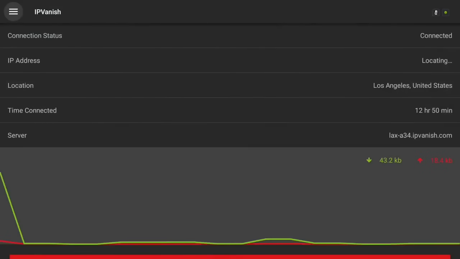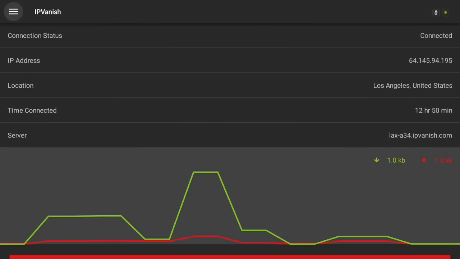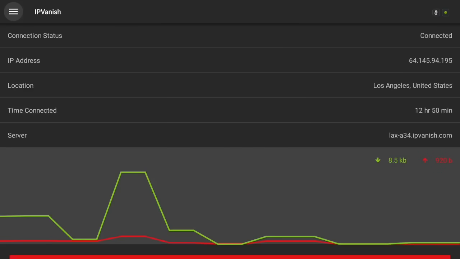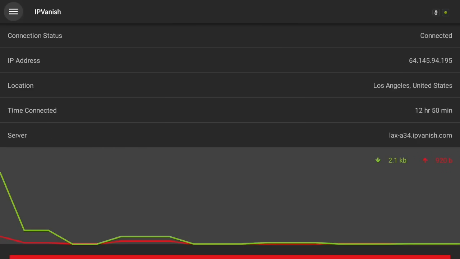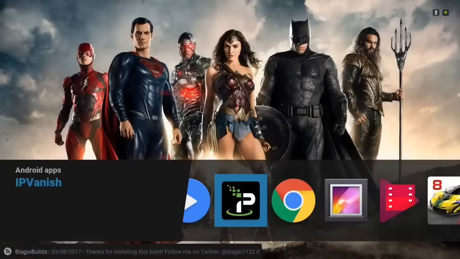IP Vanish. I make sure I always have my VPN running whenever I use Kodi. As you can see, it's running right now, connected. It's been connected for the last 12 hours and 50 minutes. I do not use Kodi without a VPN, so you can get right to that. To get back to Kodi, just hit exit.